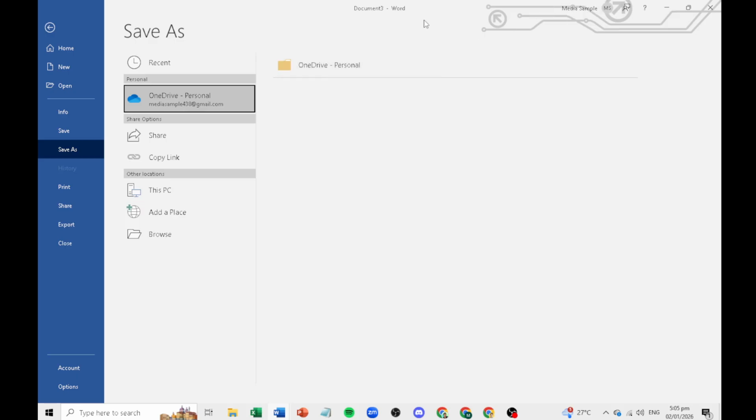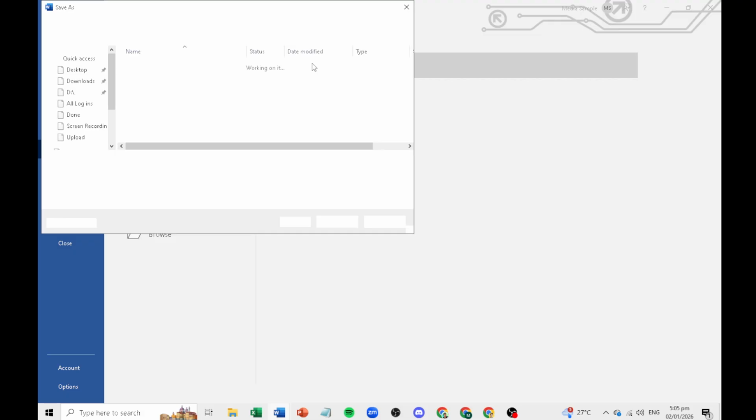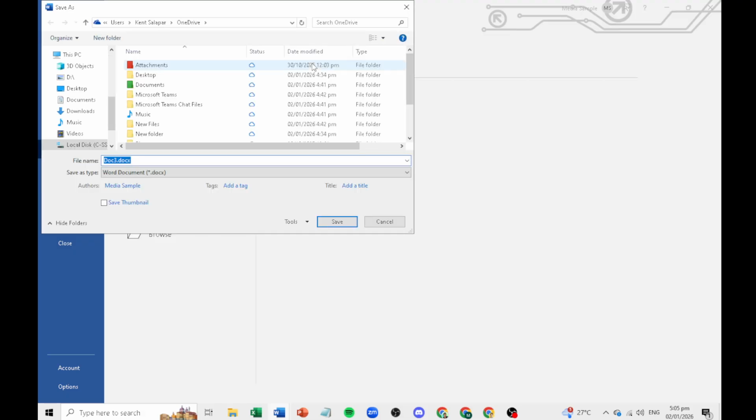After selecting OneDrive, choose the folder you want to save to. Think about where you'll look for this later. A dedicated documents folder or a project folder keeps things tidy. If you already have a structure in OneDrive, navigate to it here so your file fits right in. Clear folder choices now save time when you're searching for the file later.